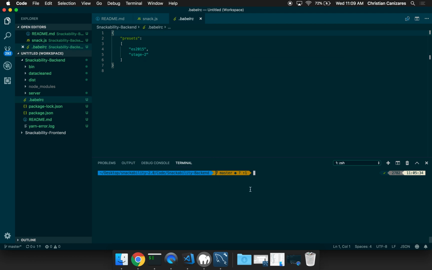So let's run npm. All we need to do is run npm run start again. Let's see if we get that error. Okay, so we don't. And if we come here and it says listening on port 4000, then our backend is running. So don't be afraid to Google anything if you get any errors. It could be something I forgot, like I forgot the .babelrc file, but I don't think I forgot anything else.